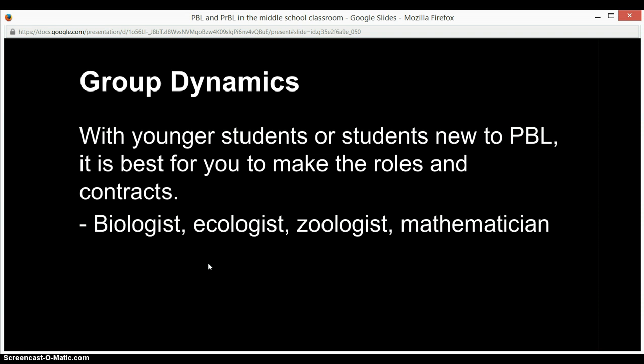So yes, and have the students kind of stick to what their role is. Definitely encourage them to help each other as part of collaborating, as part of just working well with others. But it's good to give them a sense of responsibility within the project.